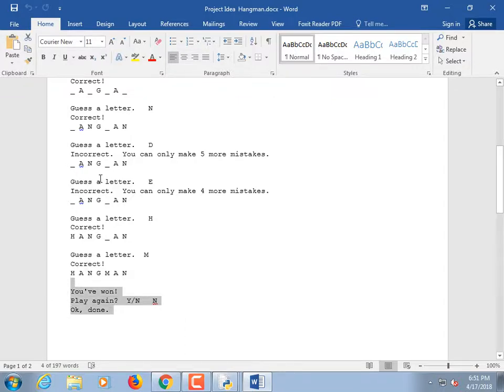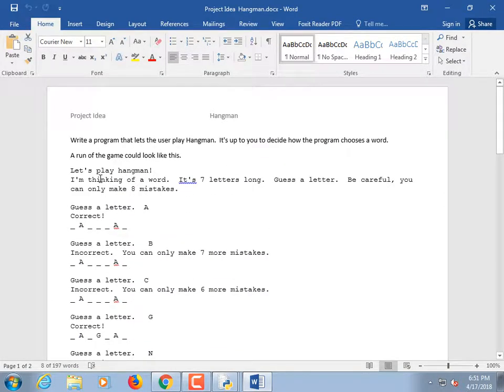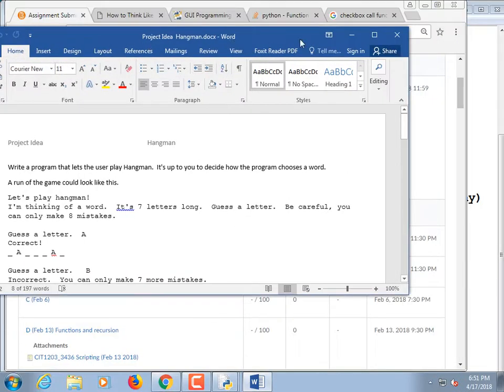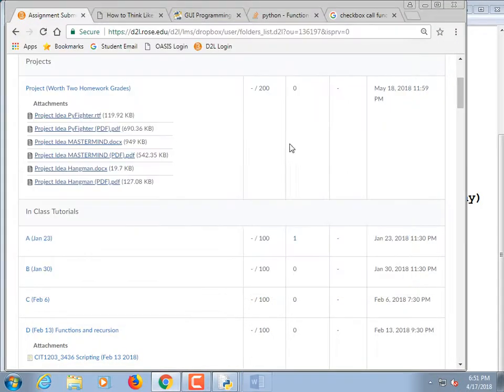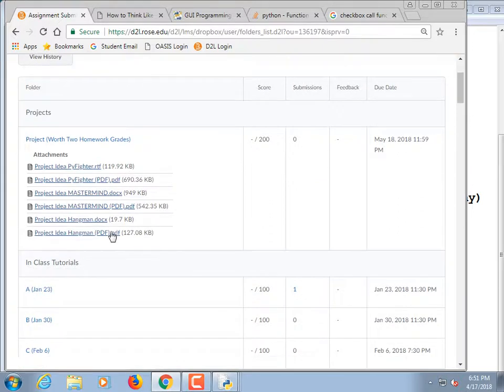So Hangman's pretty simple, right? And of course, you could probably Google up some code, but don't turn in stuff that you Google. I'll probably be able to tell that you didn't write it. It won't look anything like your other stuff.